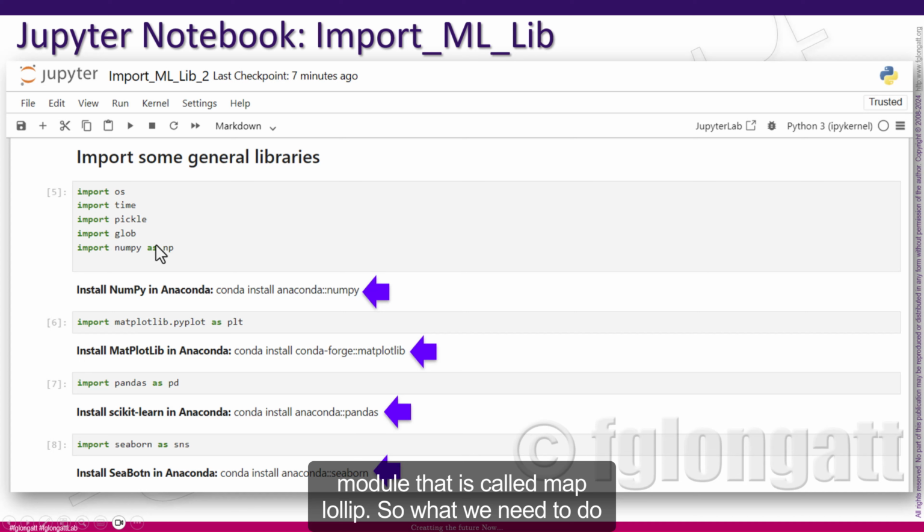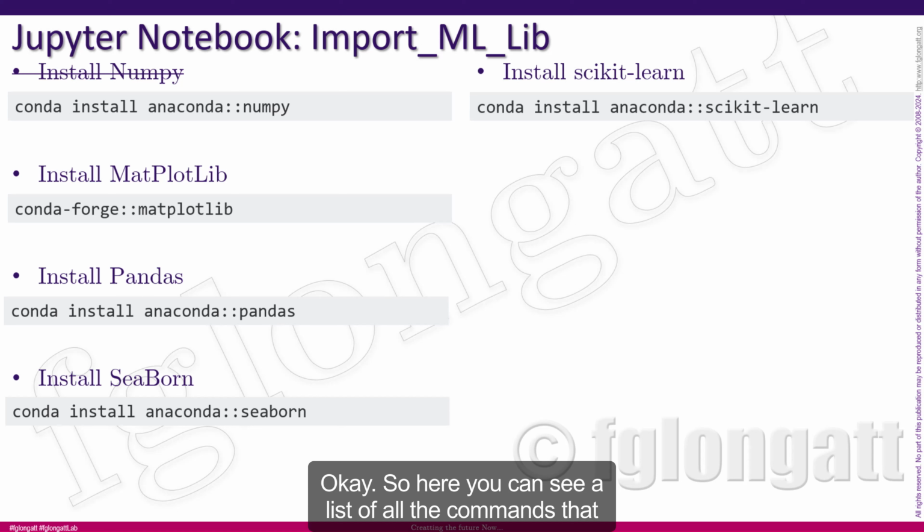So what we need to do is run this command in the Anaconda shell: conda install conda-forge matplotlib, and that will solve it, okay? Here you can see a list of all the commands that you need to install. We need matplotlib, we will need pandas, we will need Seaborn, and we will need scikit-learn.